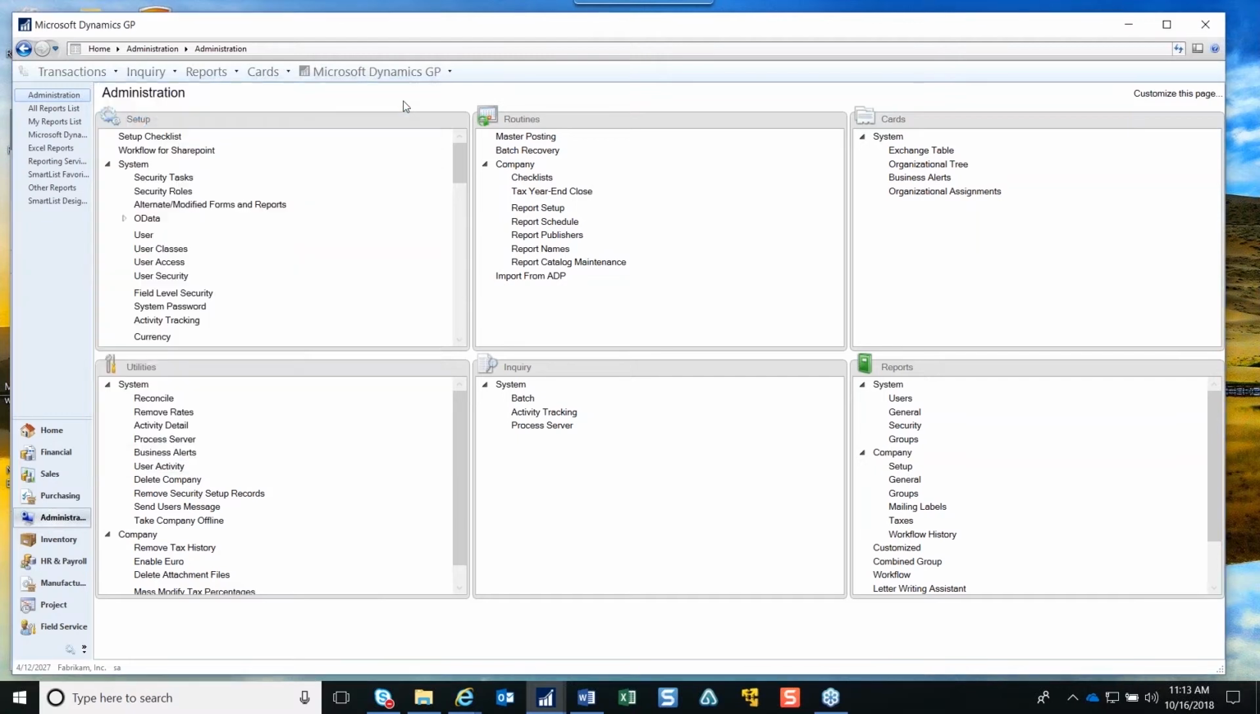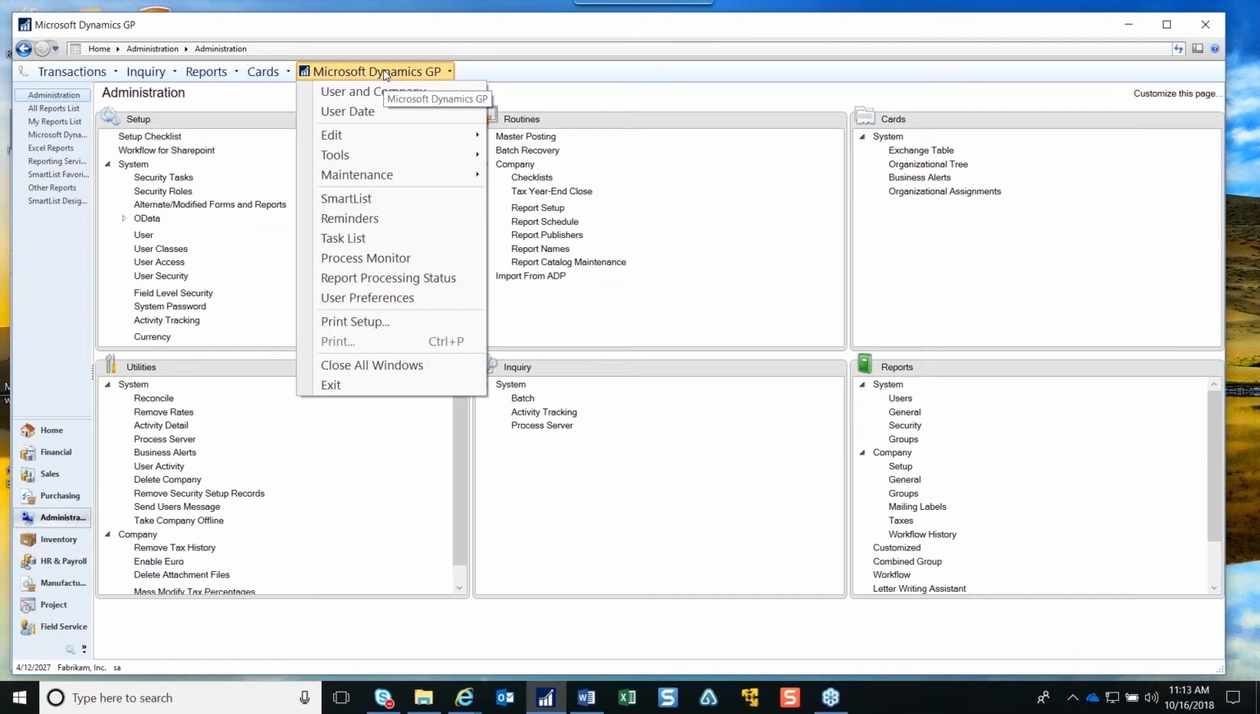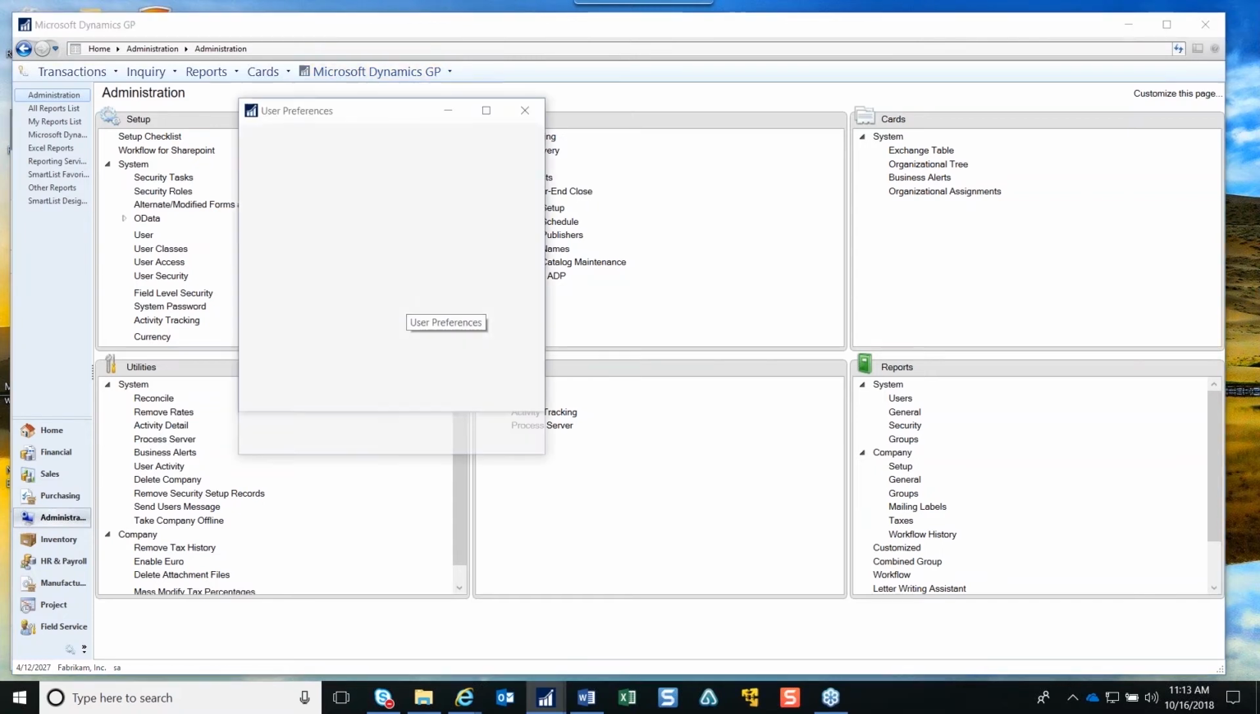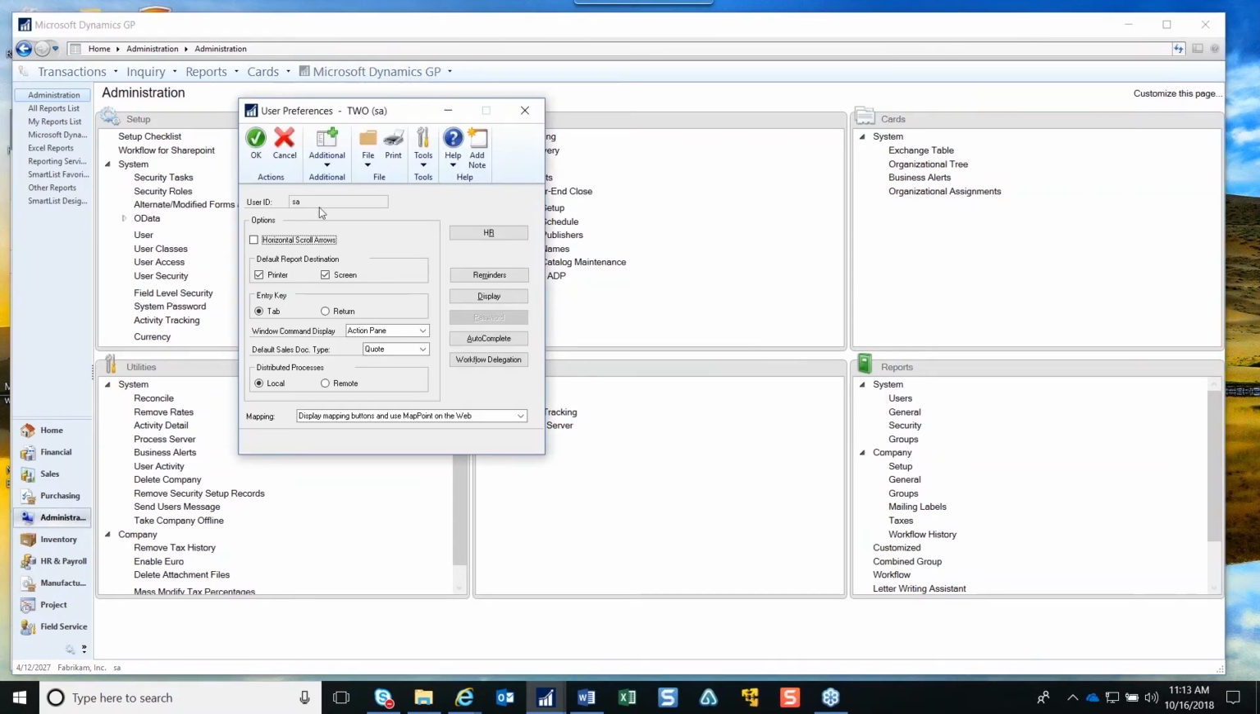Okay, so the next thing we're going to go on to is in user preferences. So to get to user preferences, you click the GP button and go down to user preferences. And these are based on the user ID that's signed into GP. And the things to note here are that they can first of all change whether they're seeing an action pane, which is the way the windows look now, or a menu bar, which is how the windows in older versions of GP used to display, or an action pane strip, which is slightly different than this.